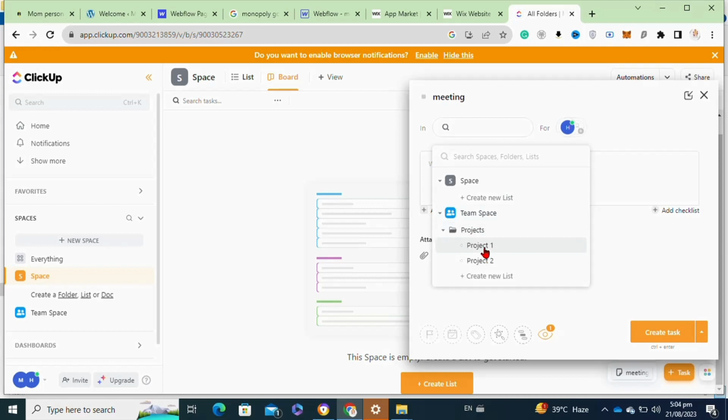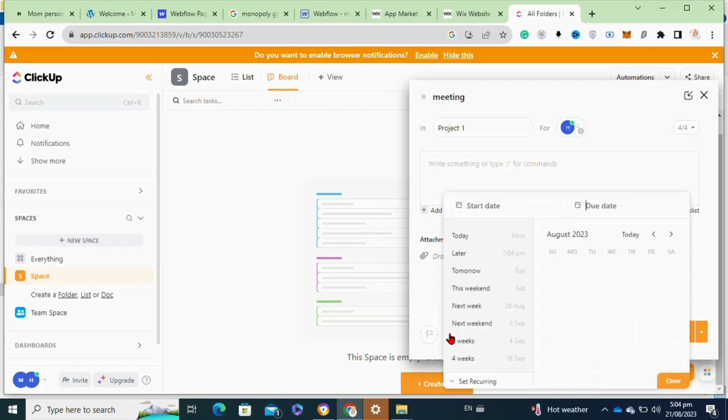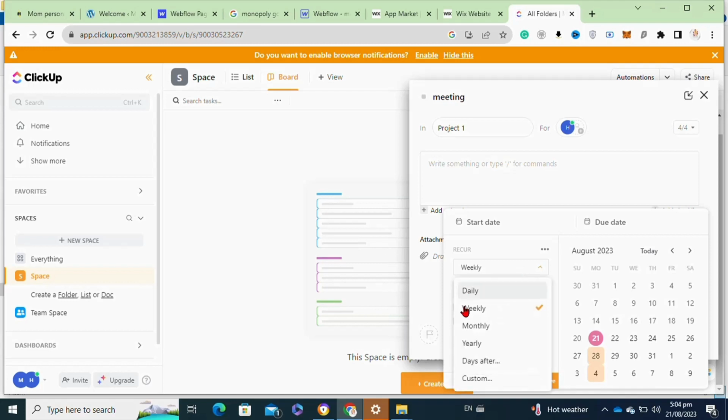After entering your task into a list, now here you can also add the description of your task. Then click on the calendar option or set dates option here. Now at this pop-up menu, you have to click on the set recurring at the bottom. Then here you have to select the schedule.